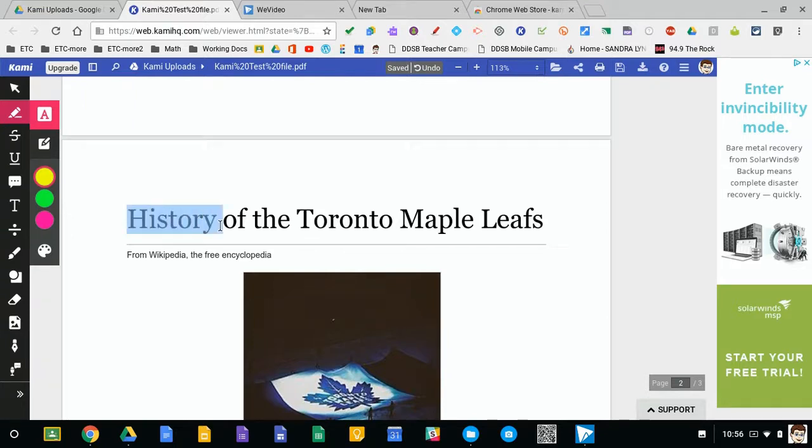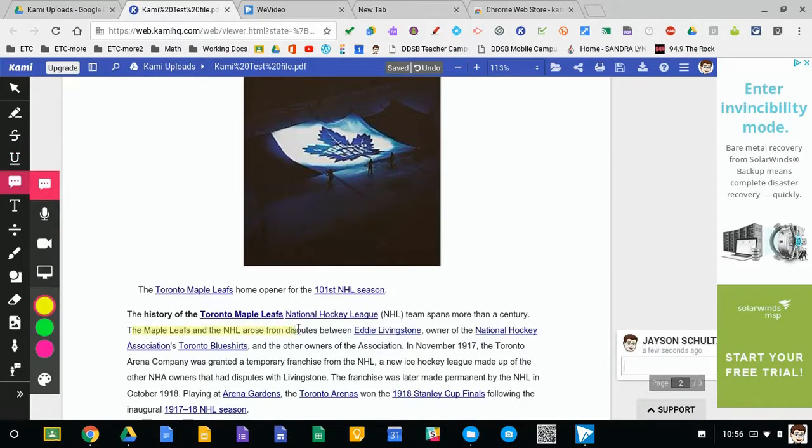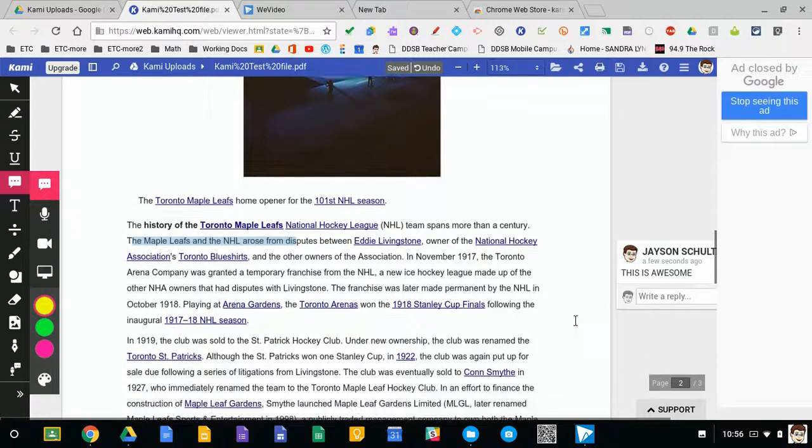So if we wanted to highlight, we can pick the color. If I wanted to strike through, just select the text you wanted to strike through, same as underline. Commenting, just like in a Google Doc, select the text that you want to comment on, and then on the right-hand side, just like on a Google Doc, you can type in your comments. I'm going to get rid of that ad just so I can see a little bit more.